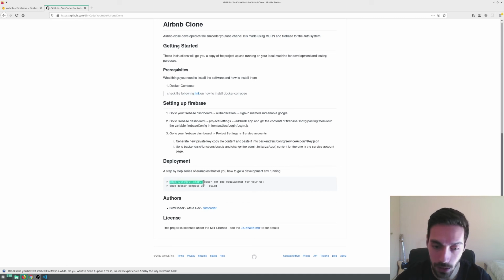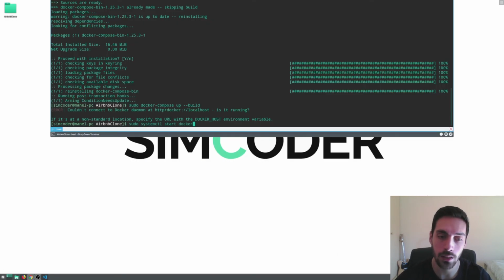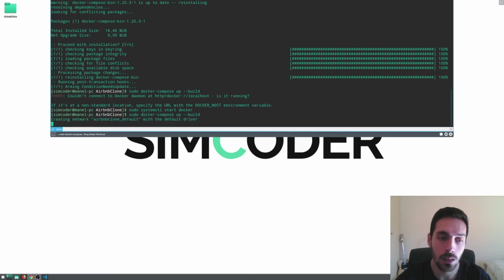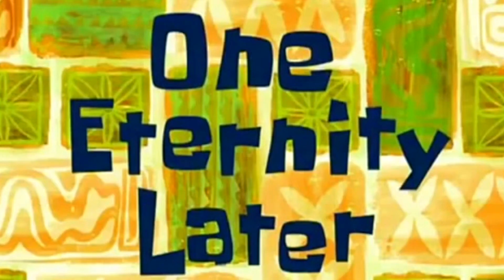So I'm going to quickly come into my GitHub page in the Airbnb clone and copy this line, sudo systemctl start docker, and this will start docker itself as a service, and then we'll be able to do everything that we want to do. So now repeat docker compose up --build, and it will start pulling all of the packages. This will take some time because it has to download a lot of stuff, but in the end we'll have everything up and running. One eternity later.